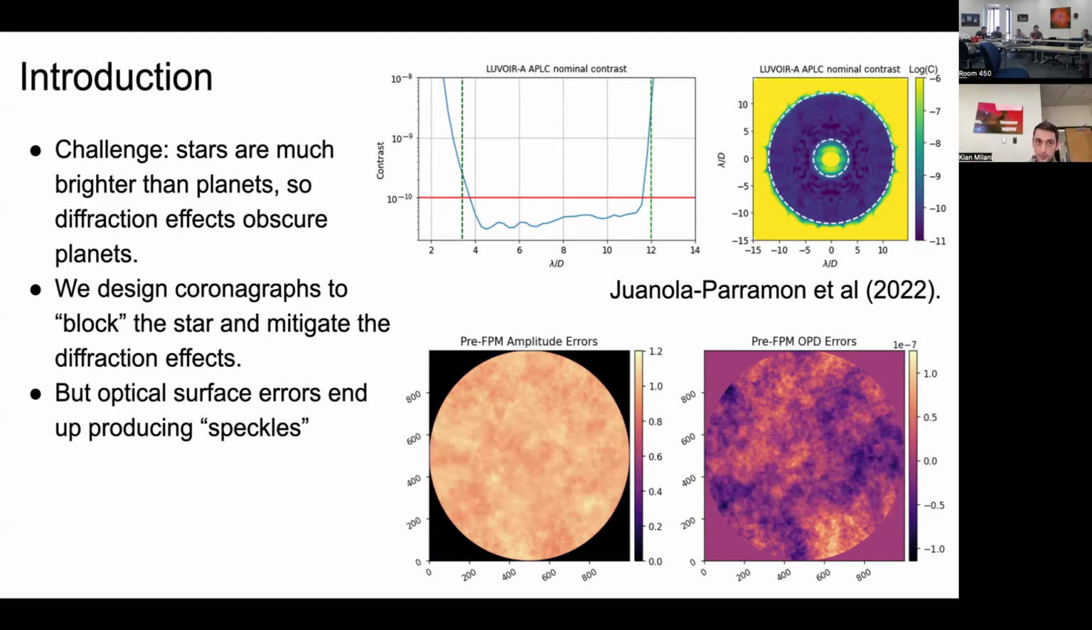But the challenge with building coronagraphs is that stars are much brighter than the planets. So diffraction effects from the star actually end up obscuring the planets. So we design the coronagraphs to block the star and mitigate its diffraction effects. And I put block in quotations here because some coronagraphs use a physical occulter, such as a focal plane mask, that's just a disk that blocks the on-axis starlight. But coronagraphs, such as vortex coronagraphs, get more complex and use diffraction effects to attenuate the starlight.